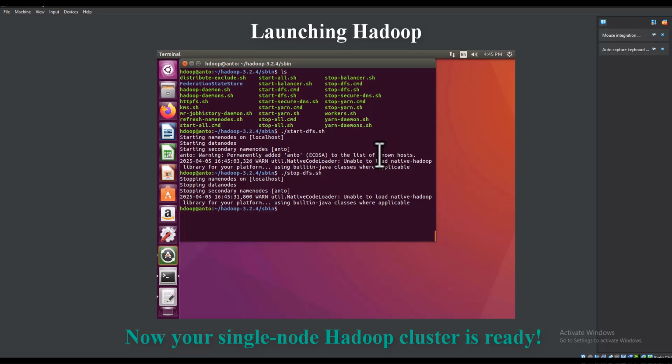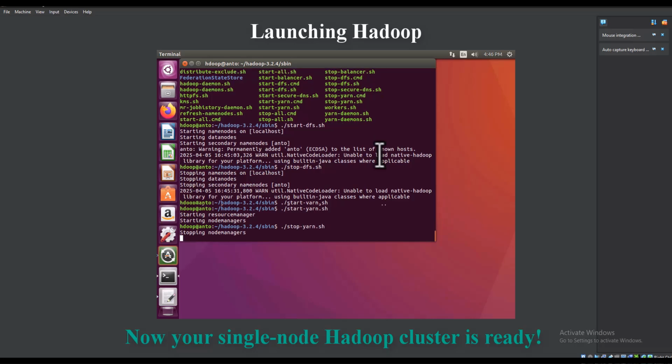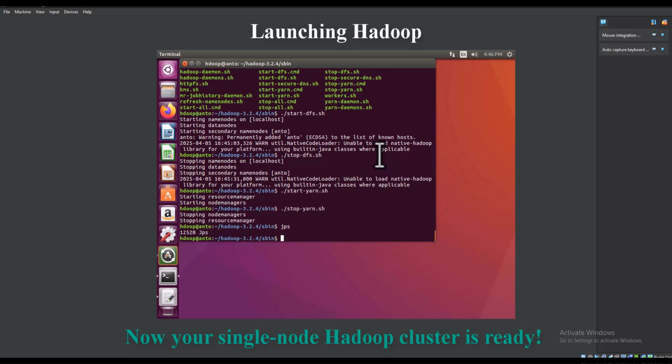Similarly, if you need to start yarn also, you can start it. Okay, so start-yarn.sh. Here the resource manager and node manager associated with yarn get started. If you need to stop it, you can stop it. So what got started is getting stopped here, right? And also, if you need to display the running Java processes, you can use the command jps. So it will give you the processes which are running.